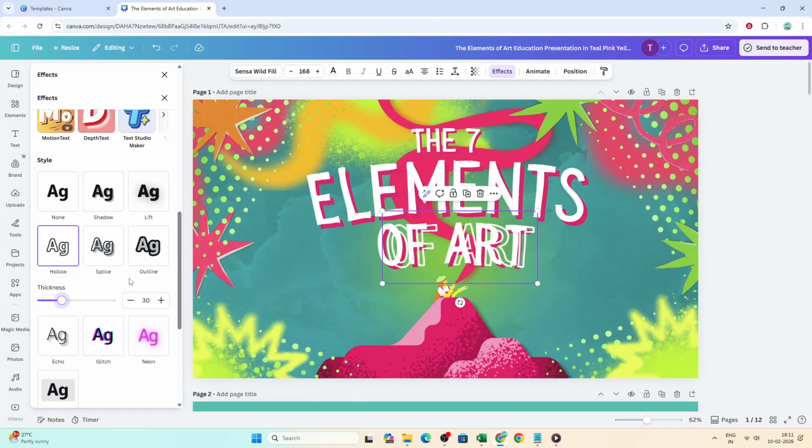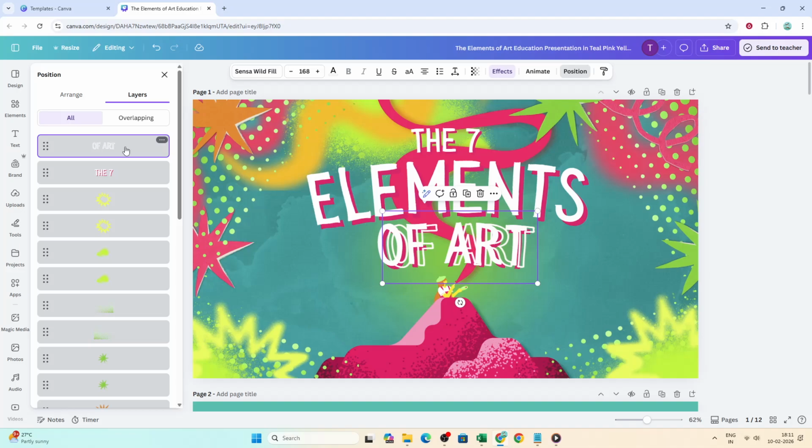When you are happy with the look, go back to Position and the Layers panel to confirm the intended element is on top of the stack, so the effect reads clearly.